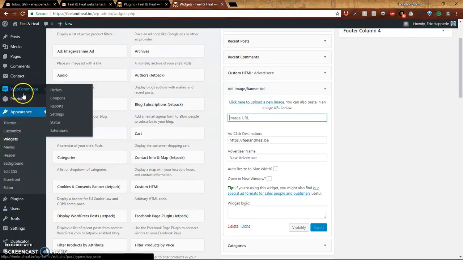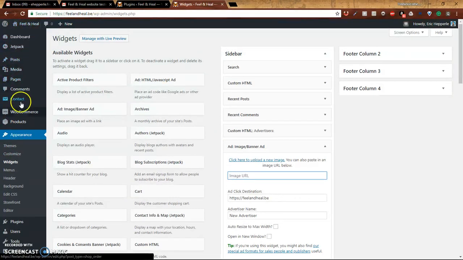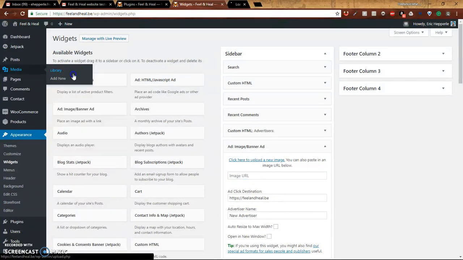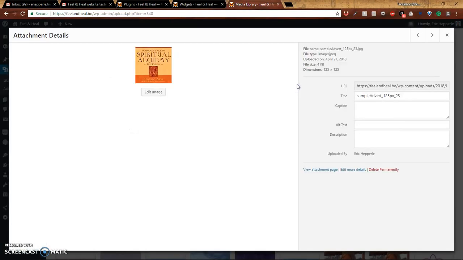What we'll do is, in the dashboard menu on the left, go down to Media, hover on that, and then right-click Library and choose open in new tab. That way we don't lose where we're at, and we can have both of them open at the same time. So this will let us see what our images are. Let's say I want to use this spiritual alchemy image. If I click on it, it'll bring me in here and I'm looking for where it says URL.